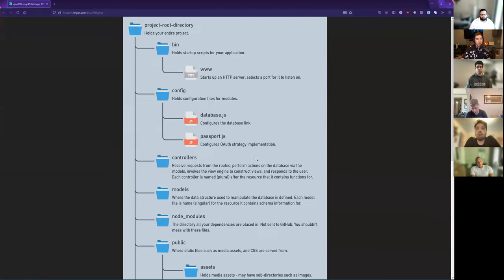So let's talk a little bit about this file structure. Just like last unit, you'll have a root directory for your project, which holds the contents of your project. We will have this bin file, which is going to hold all of our startup scripts for our application. Inside of that, we're going to have a www file. It starts up an HTTP server, and it's going to select a port for that to listen on.